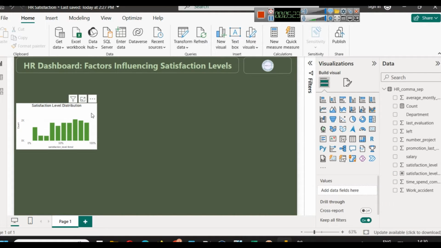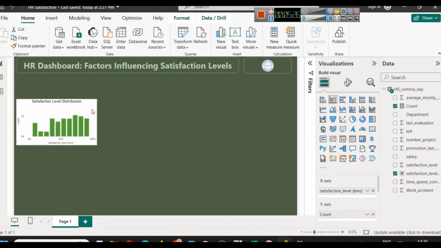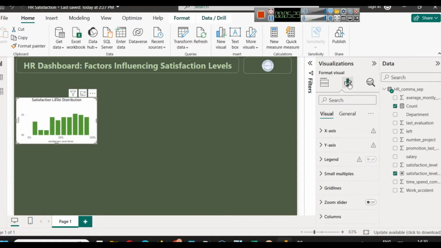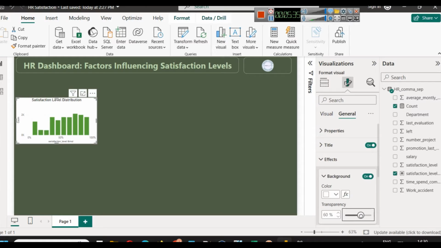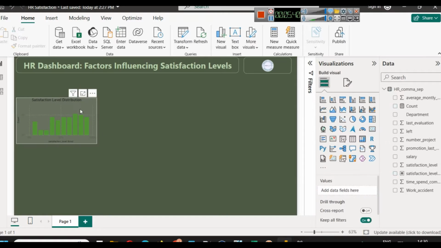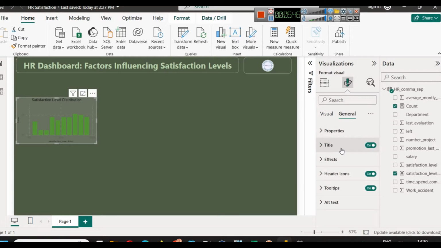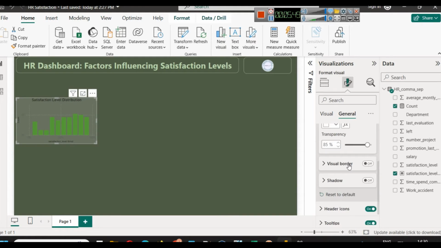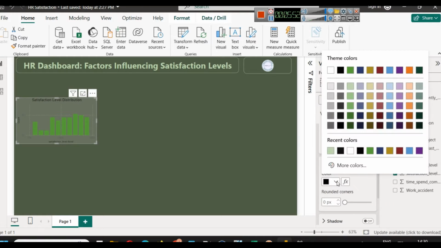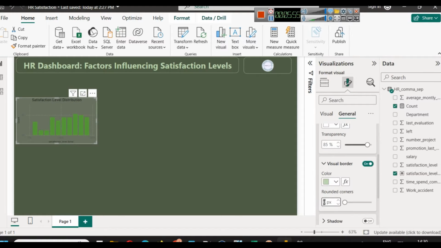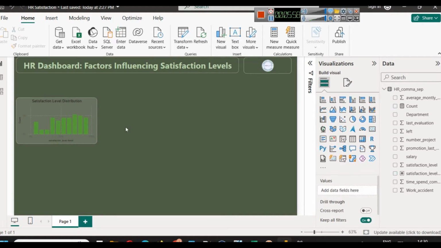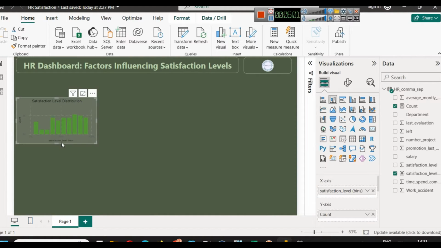Now it's your choice whether you want to keep these charts transparent or not. If you want, you can go to the General tab, Effects, and introduce some transparency here. Let's say 85% transparent. In these charts we can also go to the General tab and create some kind of borders. So we have a visual border. Let's select a visual border color and 14 pixels as the rounded shape. When we do this, you can see we are hardly able to see these things.